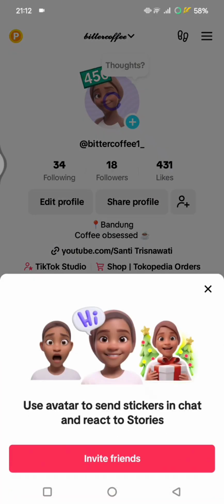So now you can use your avatar to send stickers in chat and react to stories. You can also choose to invite your friends to create their avatar.